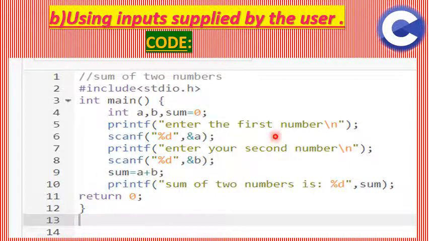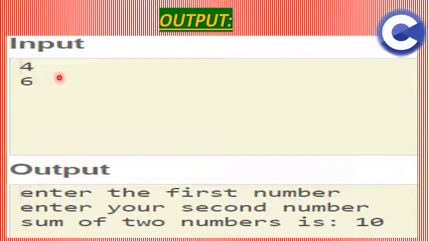So now let's see what the output is. Now look, my input was 4 and 6. So 4 is stored in a, and 6 gets stored in b. Here, I have entered the first number, then entered the second number, and then the sum of two numbers is 10. Why did this happen? In my printf function I wrote "Enter the first number" and then "Enter your second number", so whatever was in my printf function got printed here. Then I provided the input 4 and 6, and then the sum of two numbers is 10.